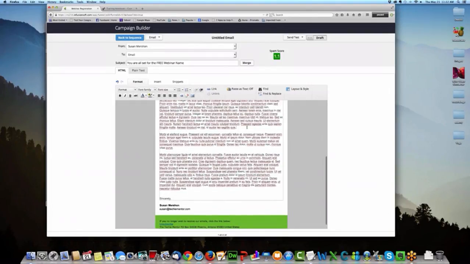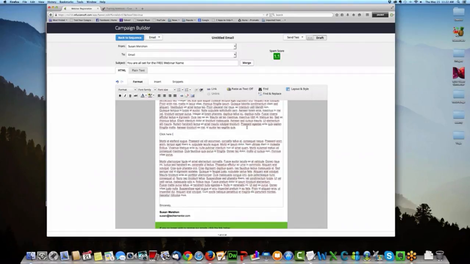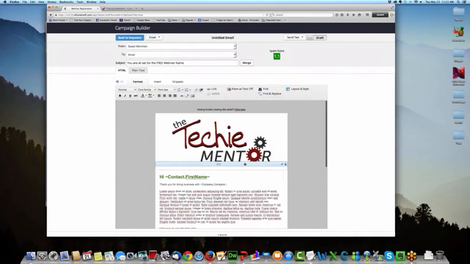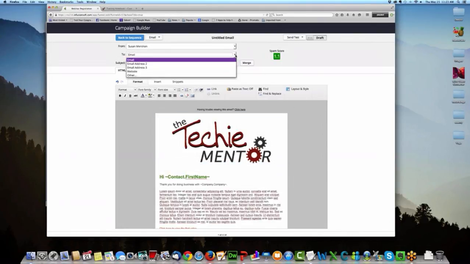So you'd obviously want to put in your link to whatever the video was. Same thing, you want to choose your from, your to, who's it going to? Now you have the option to do an email address 1 or 2. Email is usually the first email that's put in their contact record.